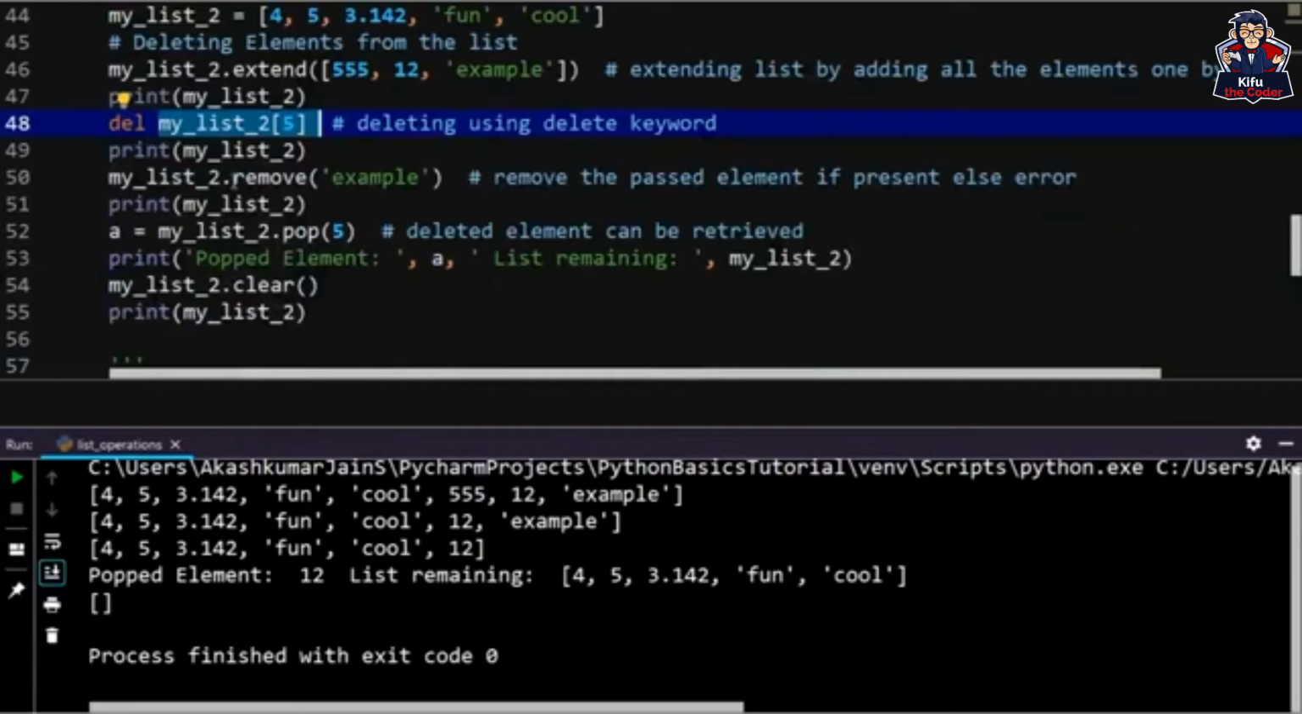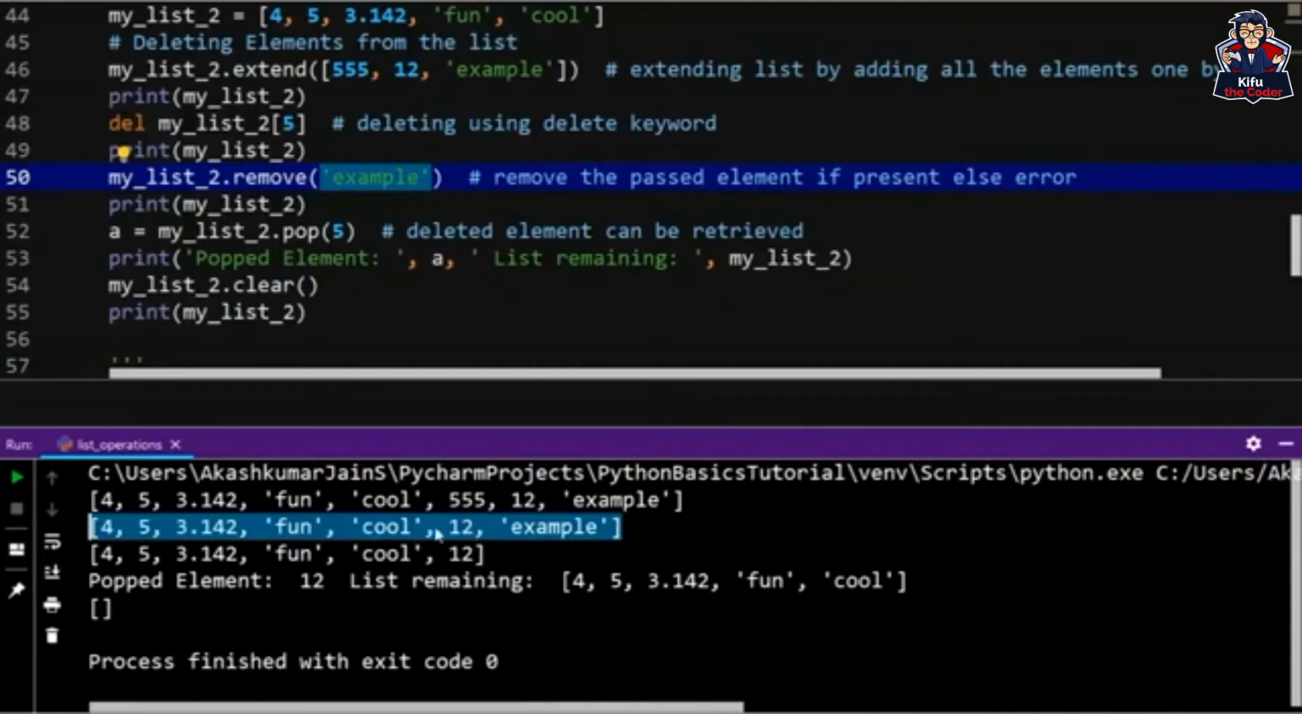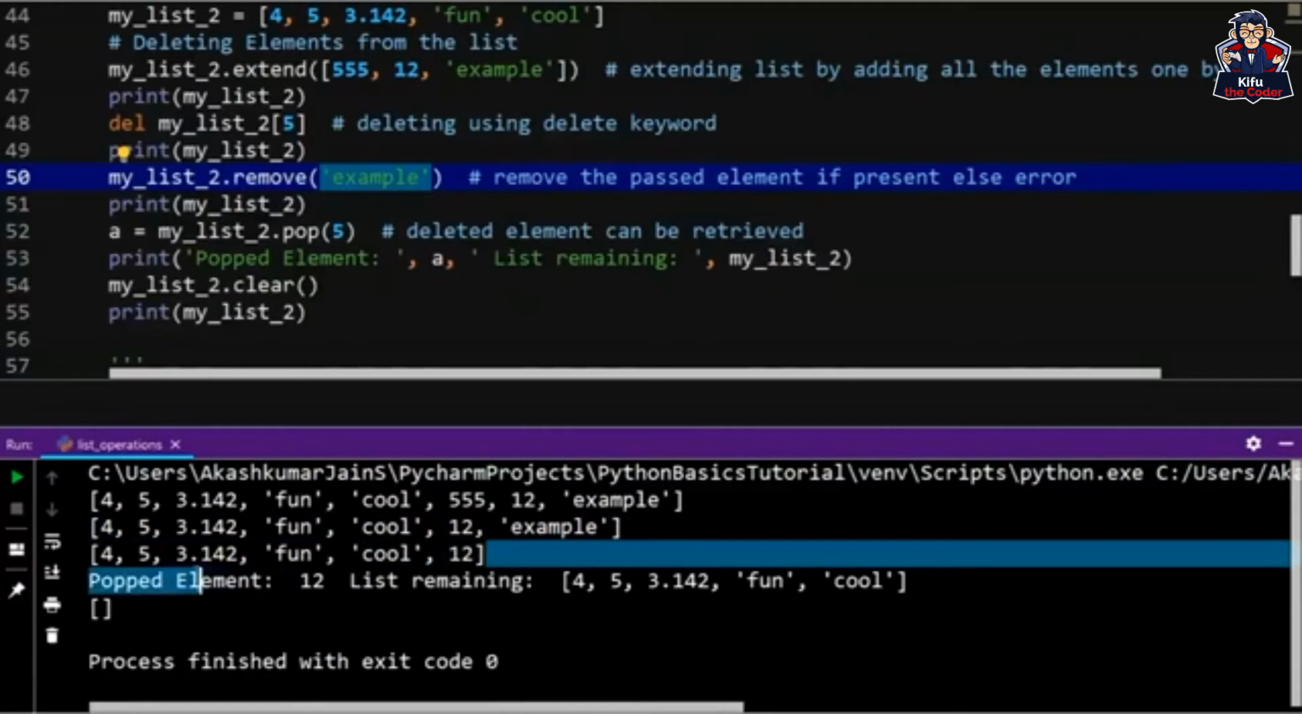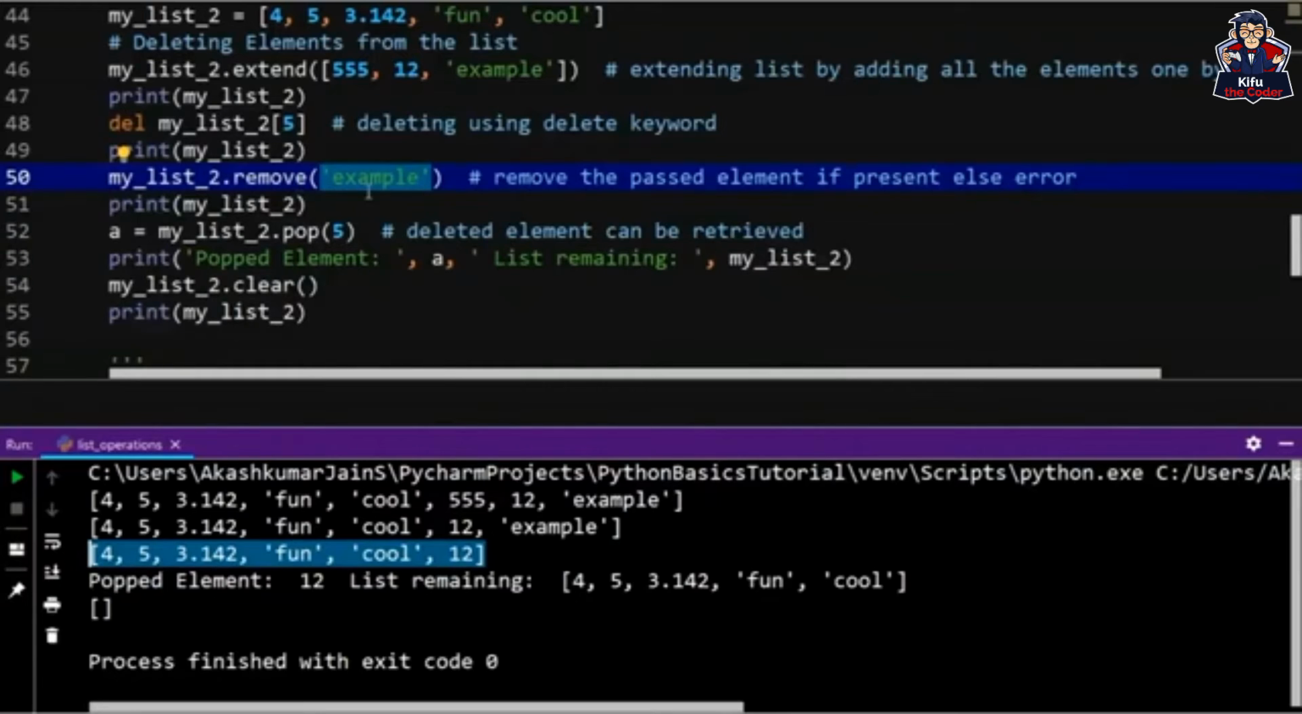The next one is using the remove function. So I just pass the element that has to be removed from the list, and accordingly that will be removed. So that's the reason here, as you can see, 555 was deleted using the del keyword, and example was removed using the dot remove function.